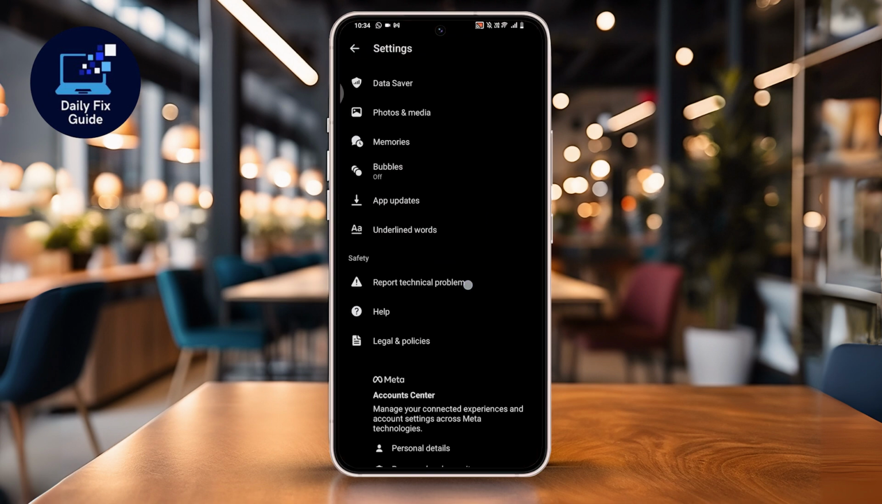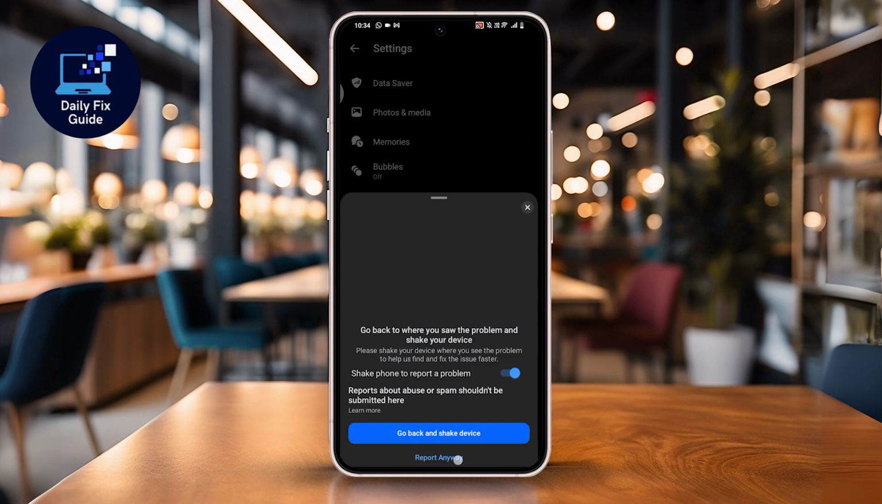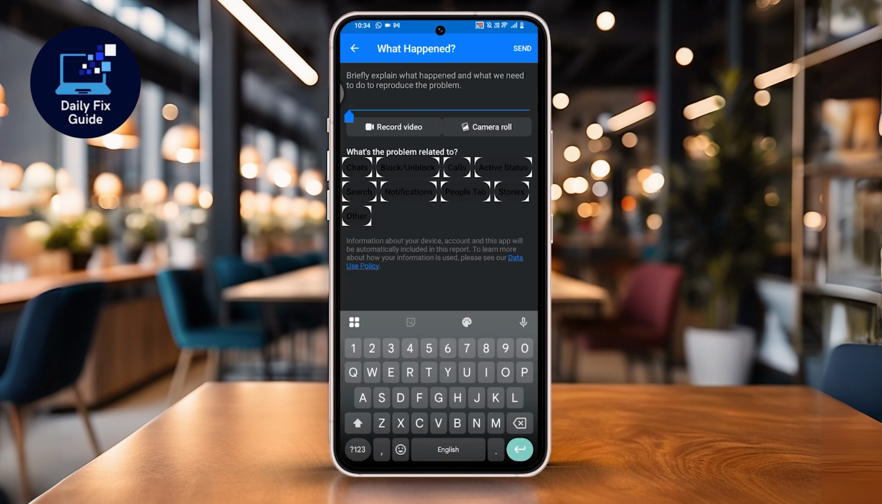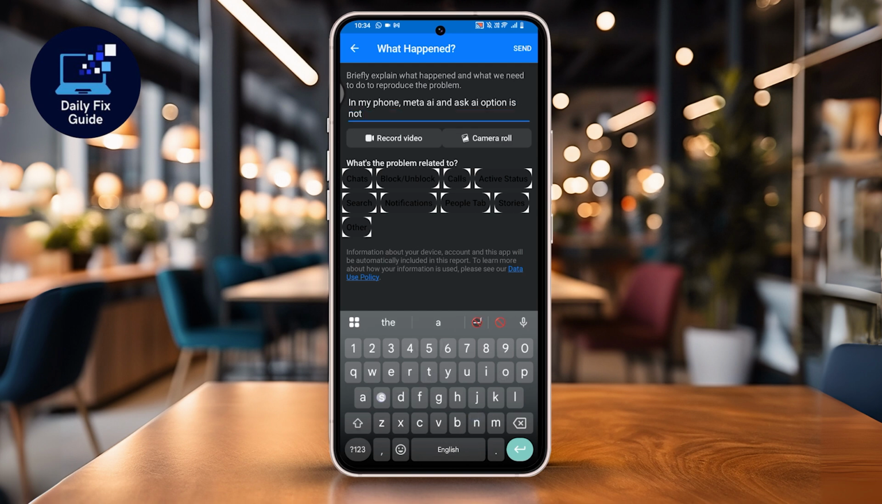Scroll down and tap on Report Technical Problem. Select Report Anyway, then tap on Don't Include when asked about logs. Here, type a clear message to the support team. For example, in my phone, the Meta AI and Ask AI option are not showing. Please help me sort this out. Finally, tap on Send from the top right corner.